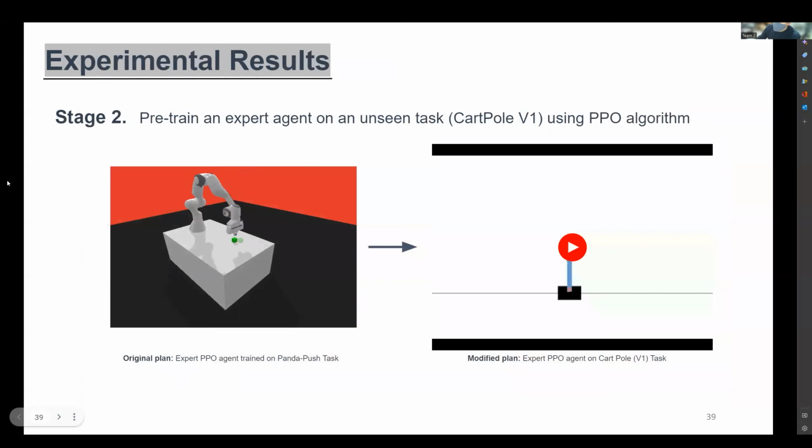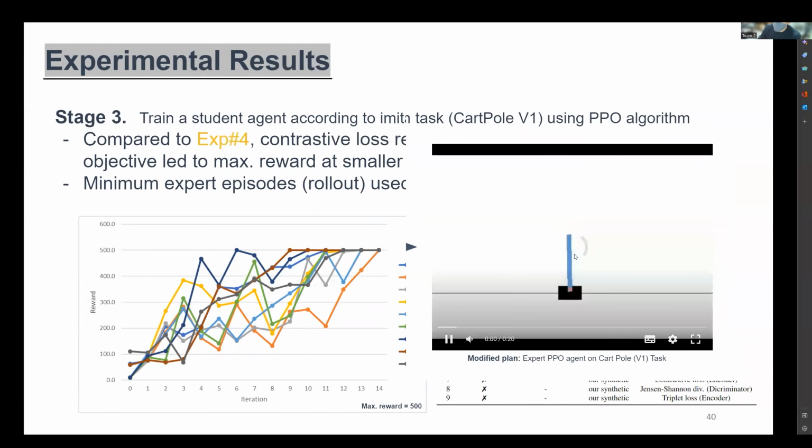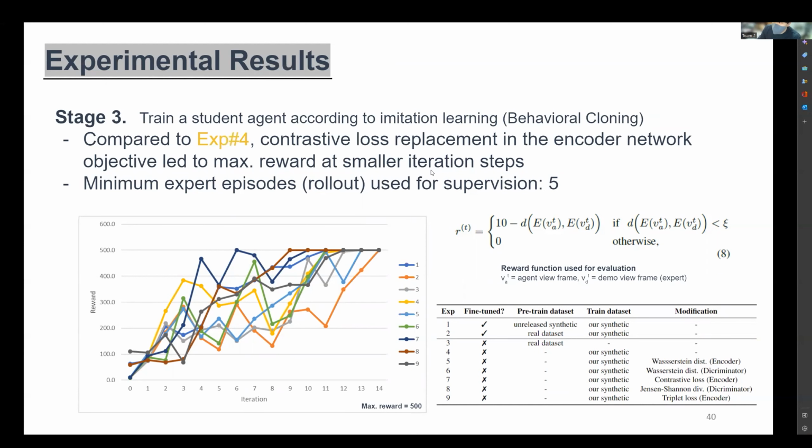In stage 2, we originally thought to train our expert PPO agent on the panda push task, but we modified our plan to train on the cart pull task due to the consistent errors that we saw before. And in stage 3, we trained an agent according to imitation learning, specifically the behavioral cloning algorithm. And as you see on the graph here, compared to experiment 4, which is training only on our synthetic data set, the contrastive loss replacement in the encoder network objective led to the maximum reward at smaller iteration steps. And we trained the RL according to the distance metric as presented in the ASN network on the right here.